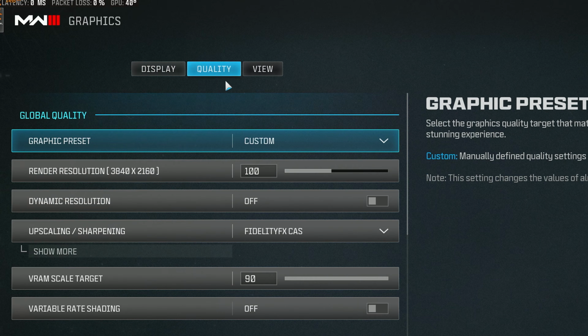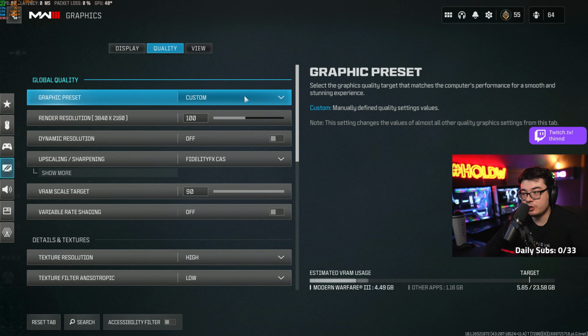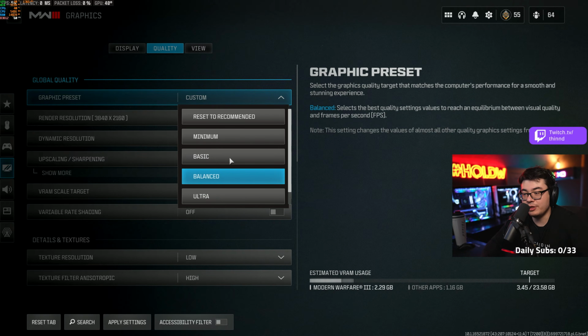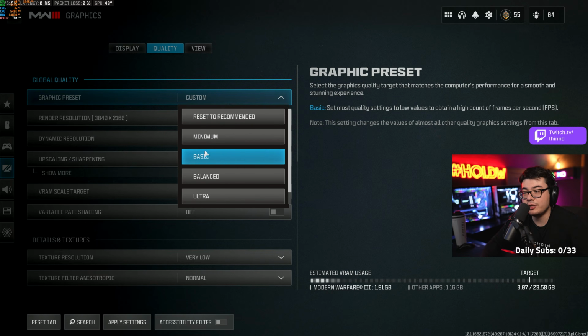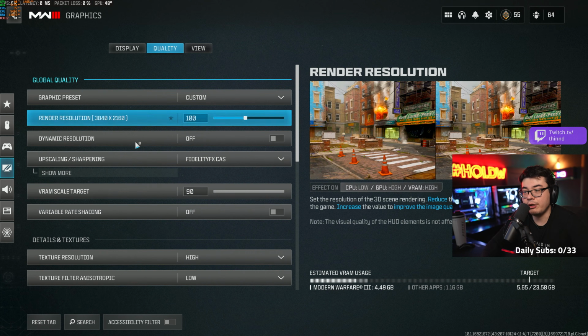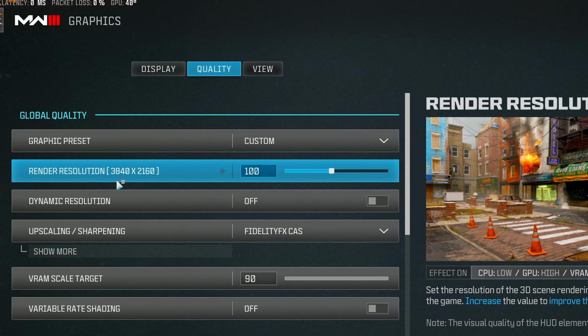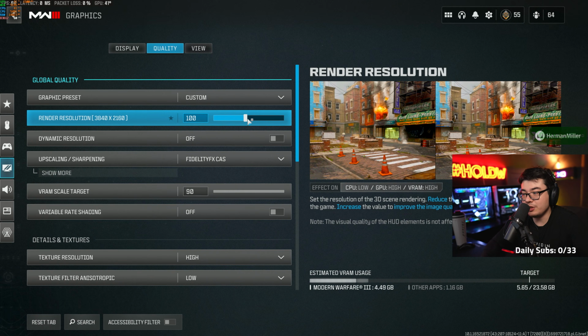Now let's go over to quality. Graphic preset, this one will change automatically. Like if you have all this stuff right here, I would honestly just not even mess with this. Just make sure that you are able to change everything else here. Render resolution, I have mine set to 3840 by 2160, which is 4K. So that's set to 100, which means it's not getting changed. Do not set this above 100, then your frames will go bye-bye. So make sure that this is just kept to 100.